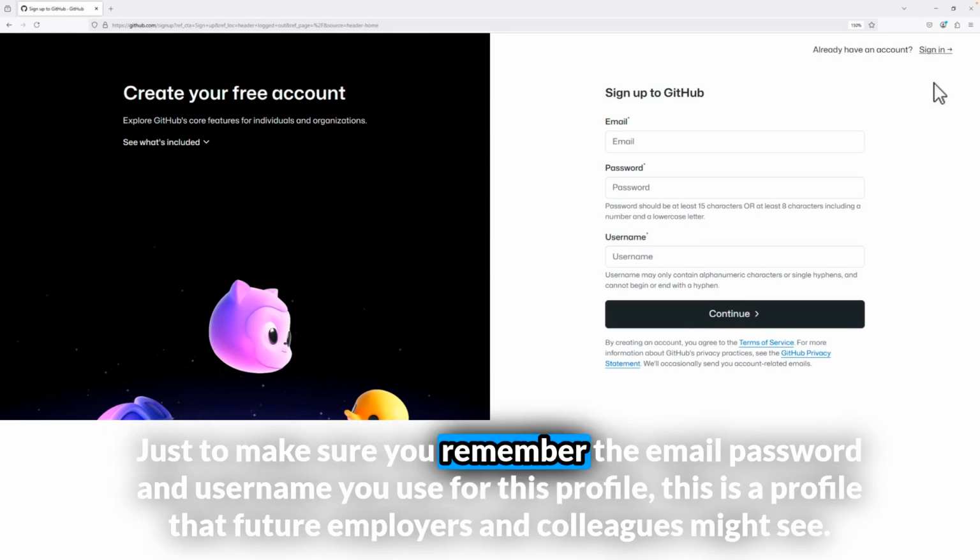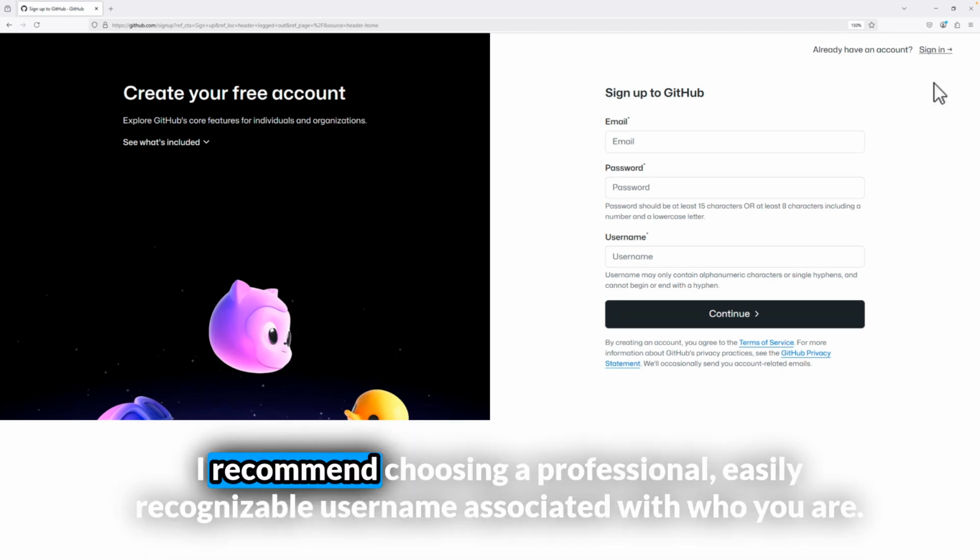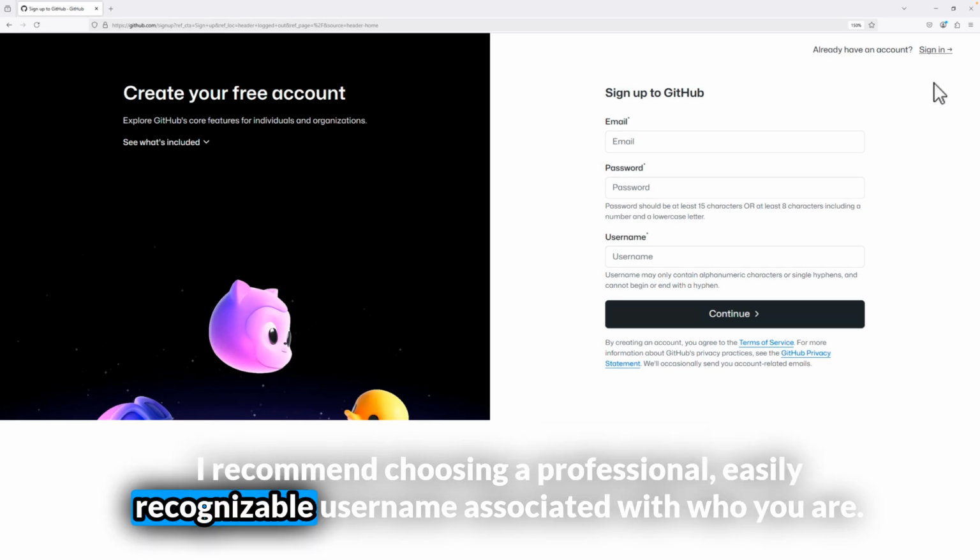Just make sure you remember the email, password, and username you use for this profile. This is a profile that future employers and colleagues might see. I recommend choosing a professional, easily recognizable username associated with who you are.